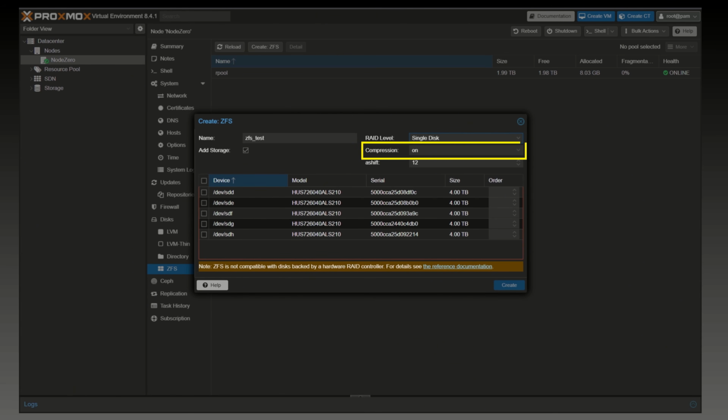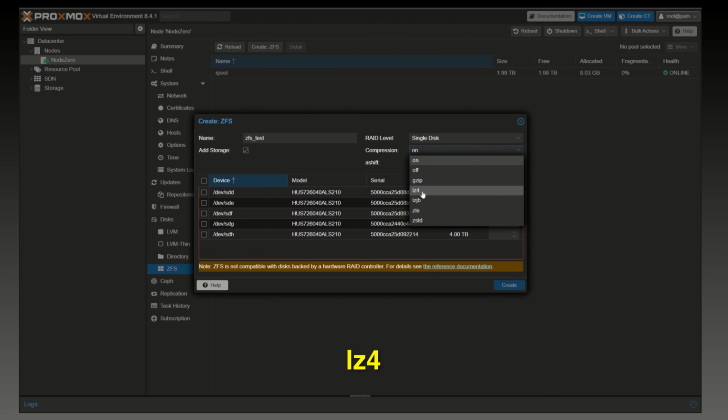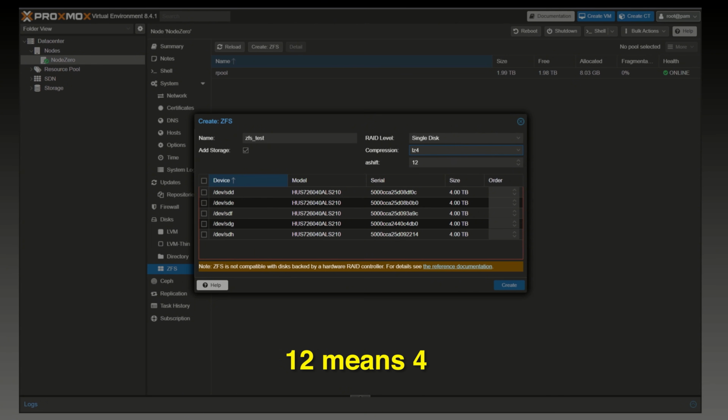And then you have the compression type. ZFS basically compresses data on write, and then decompresses it on read automatically. So here you can choose the compression type that you want. In my case, I'm going to choose LZ4 because it's lightweight and fast. And then the ashift basically tells ZFS how to interact with your drive. 12 means that it's 4K, and you can go lower if you have a spinning disk. So this all depends on the type of disk that you have.